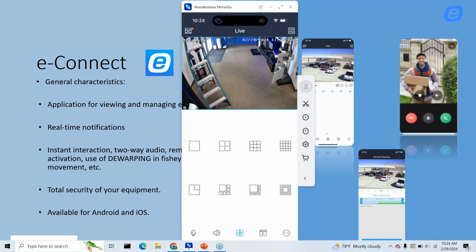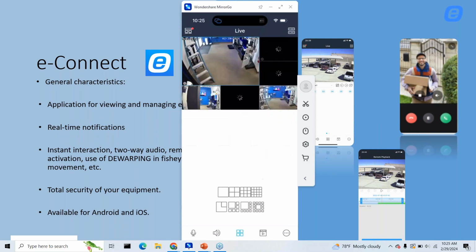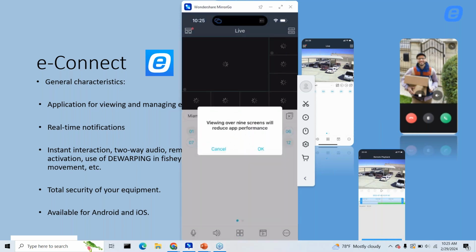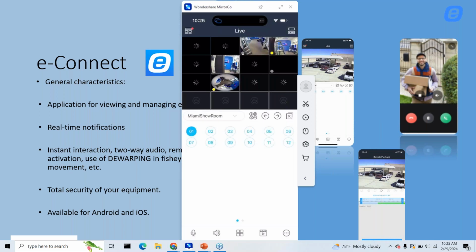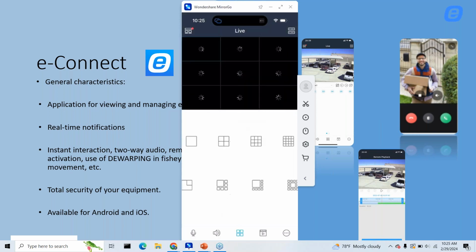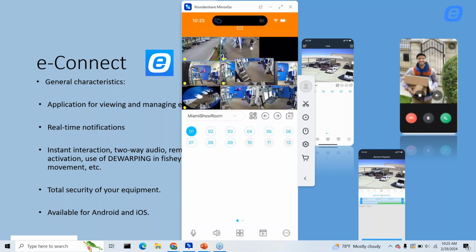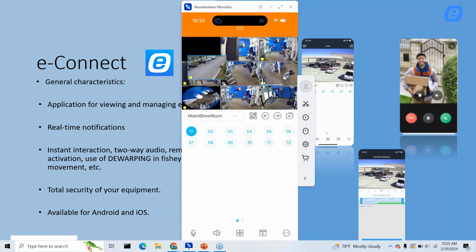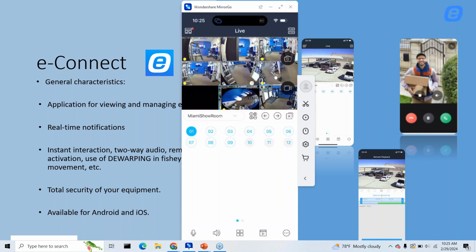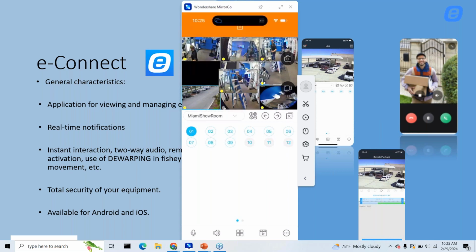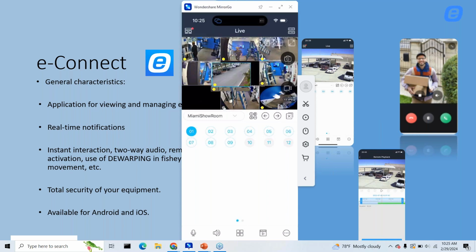These are the types of views that we offer for the application here. And you can move the cameras with just a touch of a button. You can just hold them and move them around however you'd like to organize them, depending on the circumstance and depending how the client wants them, without an issue.